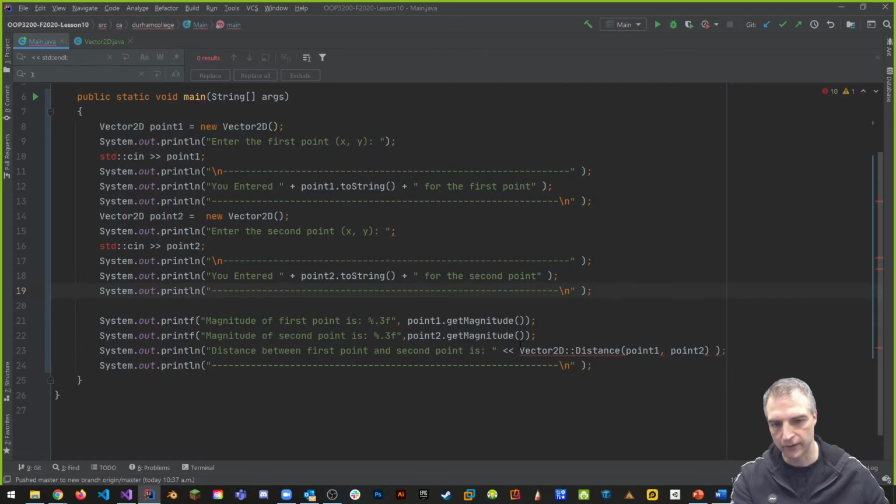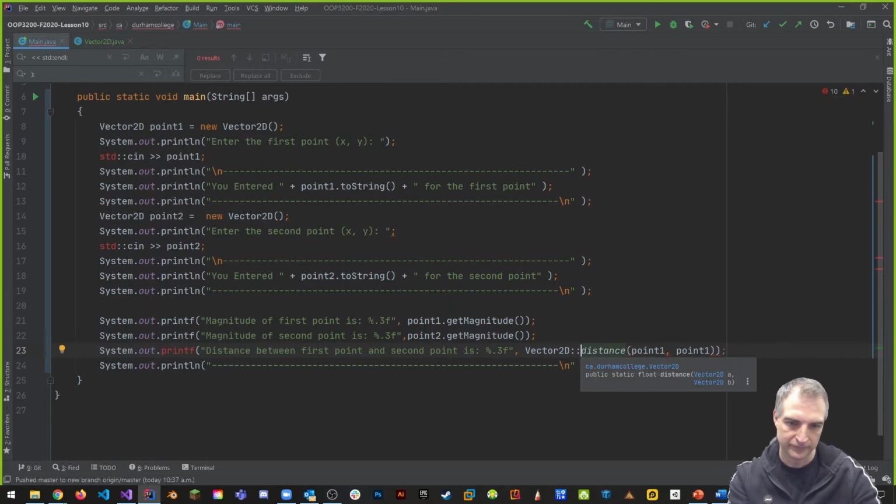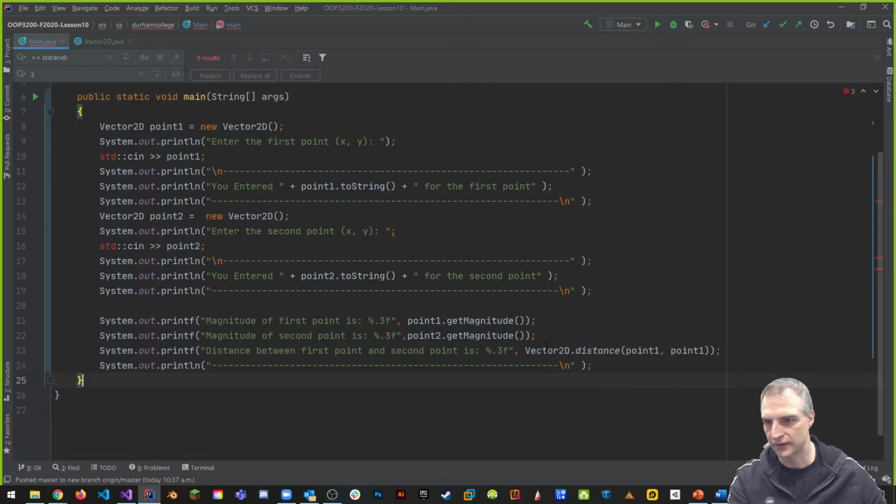And then the distance between p1 and p2 is a Vector2.distance. Again, I want to use printf, where I want to do %.3f, and then I want to use comma the Vector2 distance between p1 and p2. And why is it giving me an issue? Vector2 distance. Oh, wait. Okay, why? Oh, duh. Vector2 distance is our static function. Okay, so that's pretty cool.